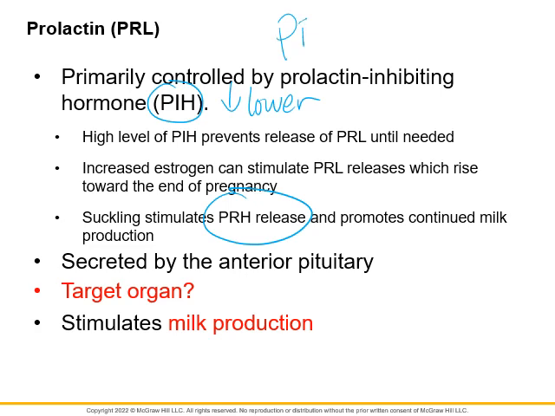We really started off talking about releasing hormones, so I think PRH makes sense. But there is another mechanism of control, this prolactin inhibiting hormone. If you have lots of inhibiting hormone, prolactin isn't released. So if you want to mention both, that's fine. We're kind of going to stick with the releasing hormones. We're kind of just doing the basics with this course.